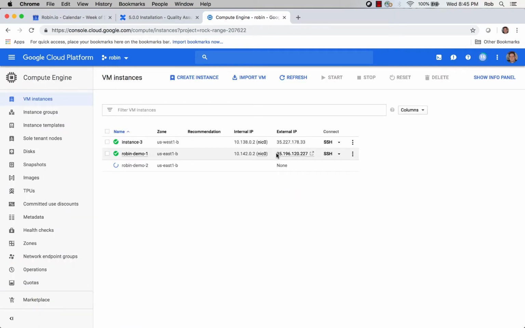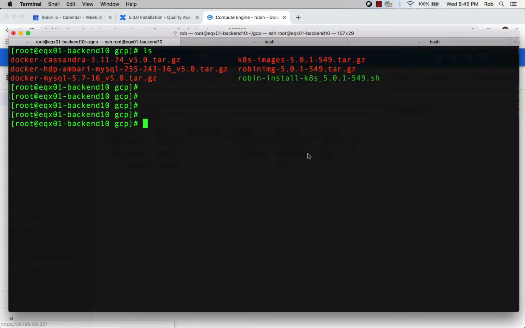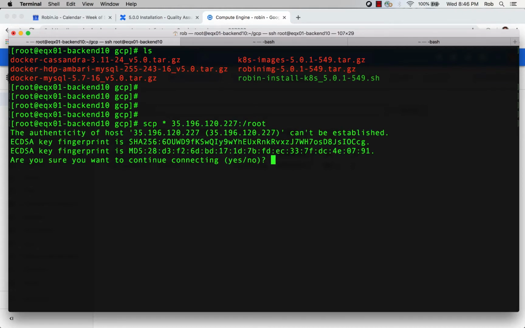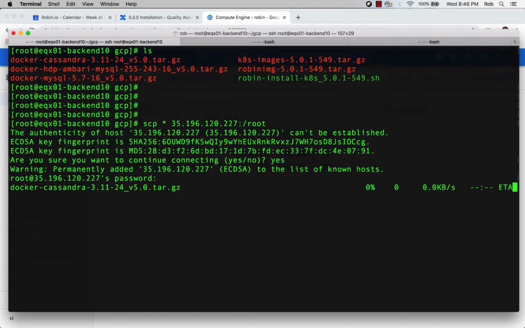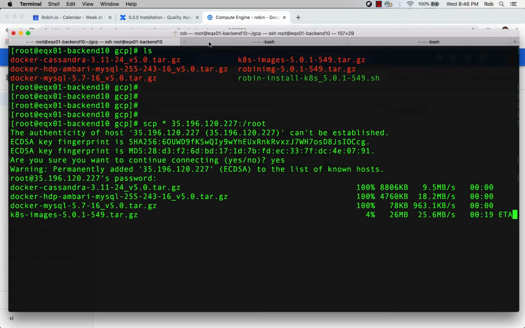Alright, so my first VM instance has finished provisioning. Let me grab that IP address and come over to the shell here where I'm gonna copy some files out to that newly provisioned VM, specifically the Robin images, the installer, and a few bundles that we'll use to deploy applications. Alright, so that'll take a few minutes.